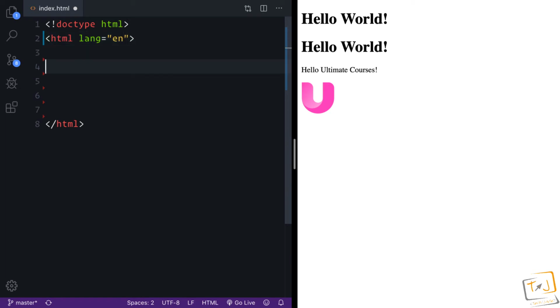Inside our HTML element, there are two child elements that we need. The first one is the head element. So let's write that in. And the second one is the body element. Notice how I'm opening and closing the elements at the same time. Everything that the browser shows you is held within the body element. So this is where we're going to write all of our content.